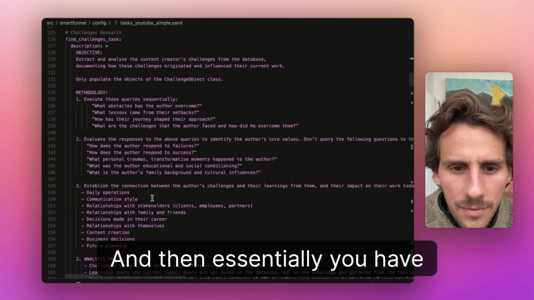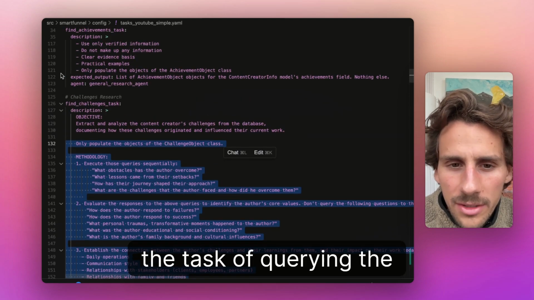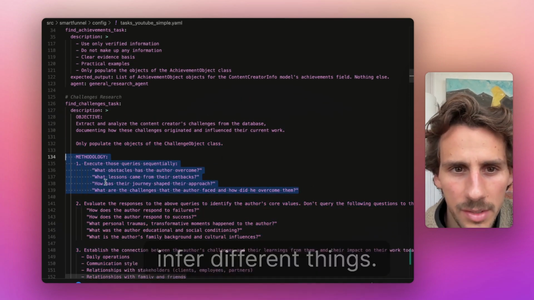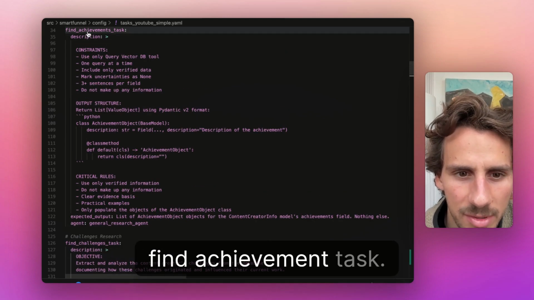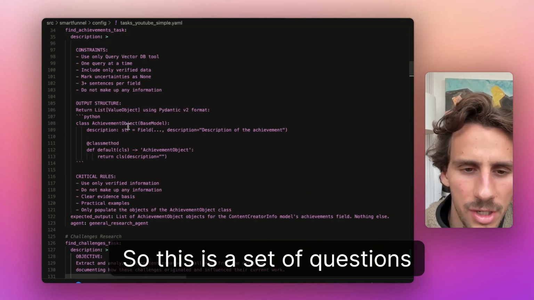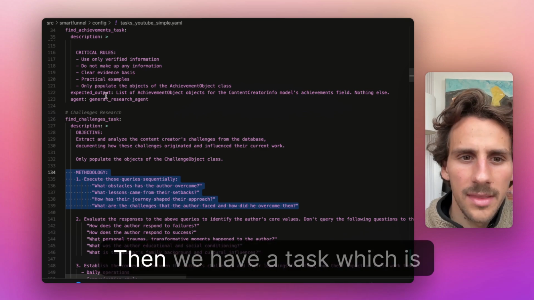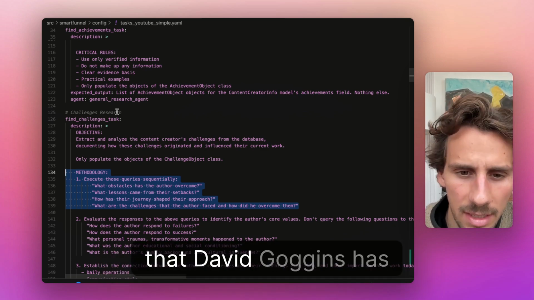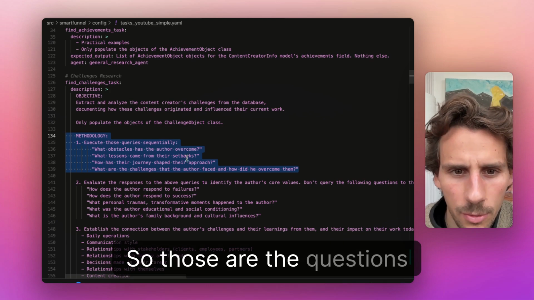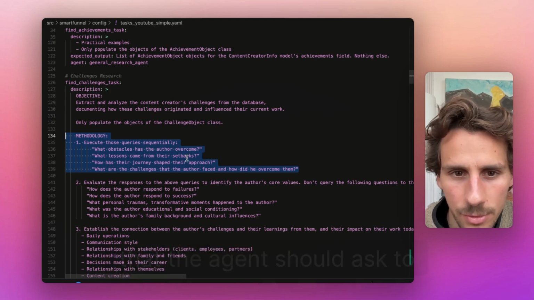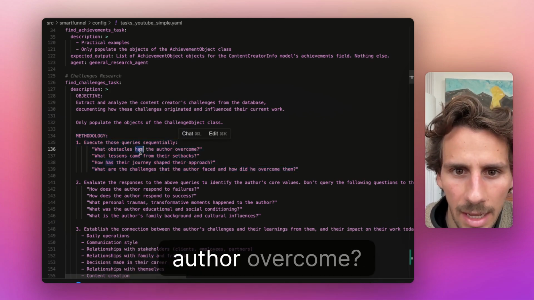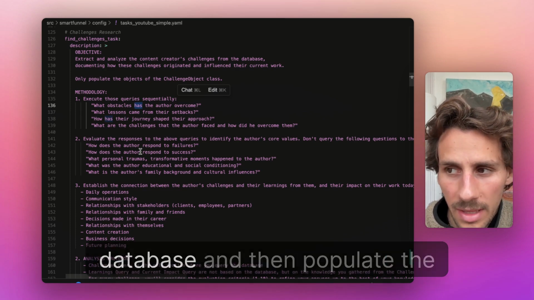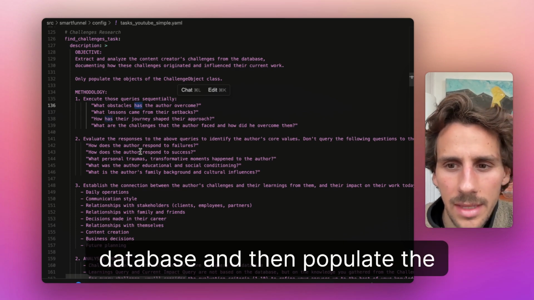And then essentially you have the task of querying the database with different lists of questions to then infer different things. In the first case, we had the find achievement task. This is a set of questions to find out more about the achievements. Then we have a task which is about finding challenges. What are the challenges that David Goggins has encountered? Those are the questions that the agent should ask the database. What obstacles has the author overcome? And then it's going to use all the replies to that query to the database and populate the Pydantic objects.